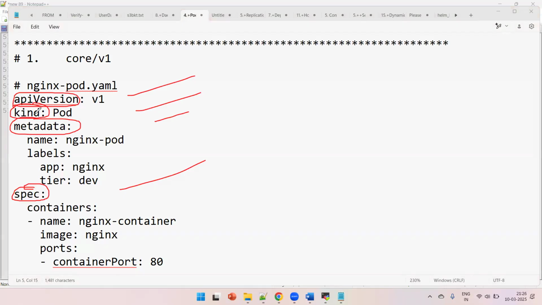So the kind key: kind is a key and pod is a value. Kind is used to identify the type of object you want to create. If you want to create a pod, the value of the kind key should be pod. If you want to create a service, it should be service. If you want to create a namespace, it should be namespace. So what type of Kubernetes object you want to create, enter the type of object using kind key.